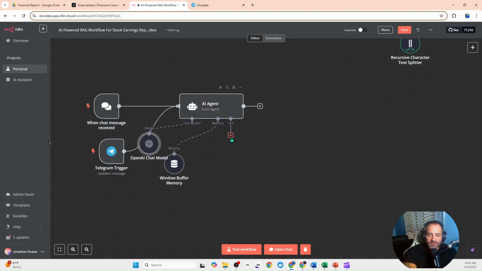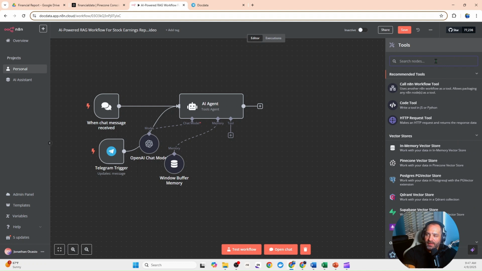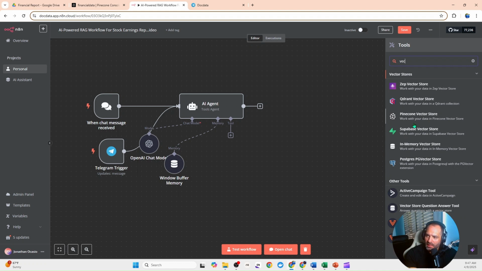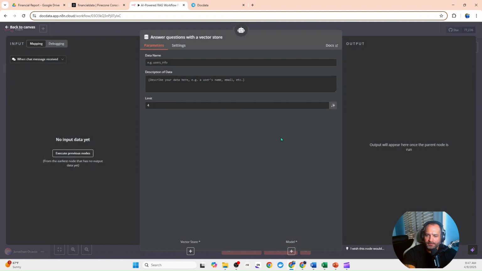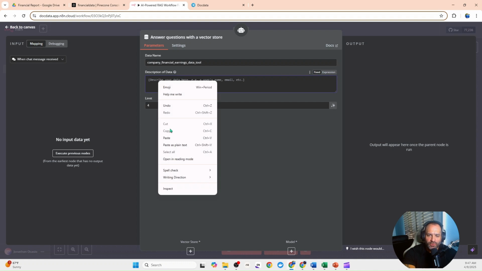So building on that, we need to give it some tools. So it has a brain, it can think, it has memory, but it can't really do anything. So once we have that, we need to give it some tools. So here we're going to add in the vector store. And so what we have is in-memory vector store. So we're going to click vector store, and then we're going to go down to vector store question and answer. So now this is going to give us the ability to ask it questions, and we need to define what it's going to call. So this is the name of the tool it can call. And then we've got to give it a short little description of the data.